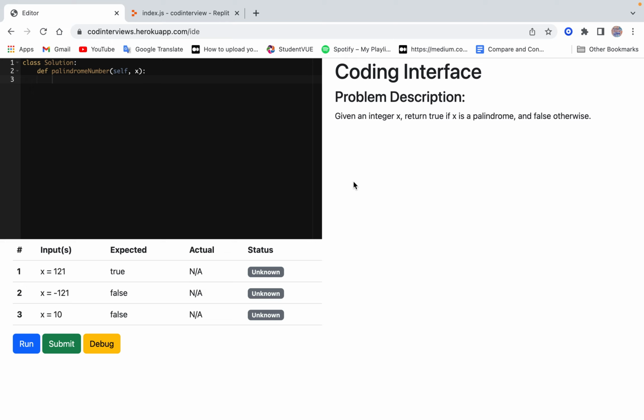We have a problem description: given an integer x, return true if x is a palindrome and false otherwise. For now, this tool only supports programming in Python, but it depends on how many languages your compiler can support. It's relatively easy to change. For compiling, we're just going to utilize a third-party API that's pretty consistent. Downtime is pretty much 0.